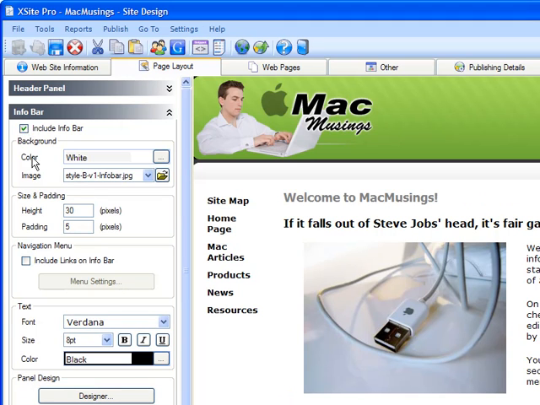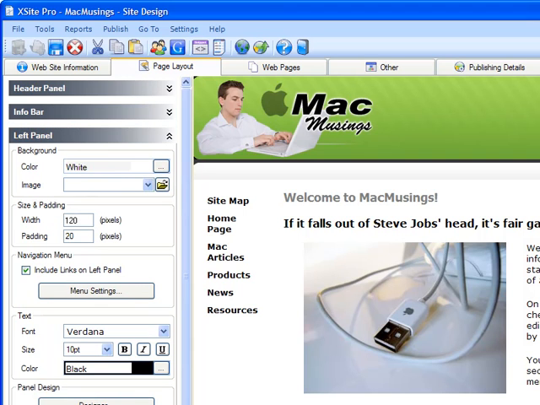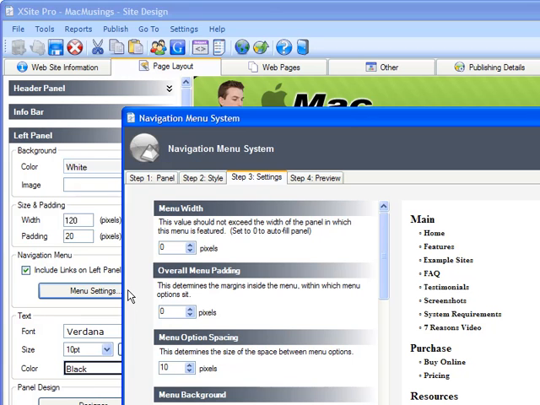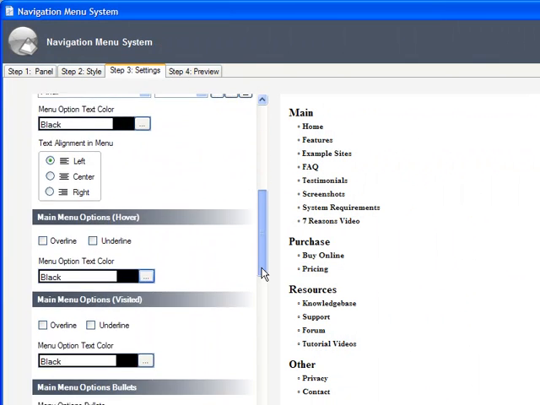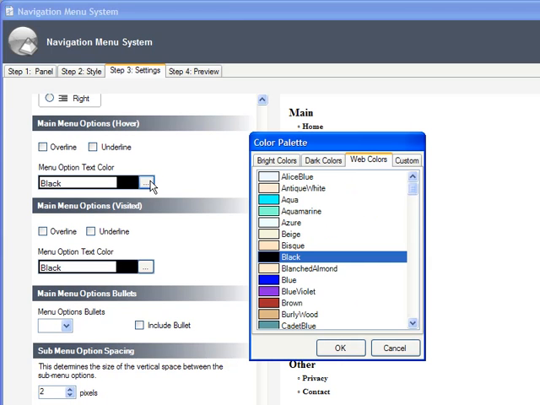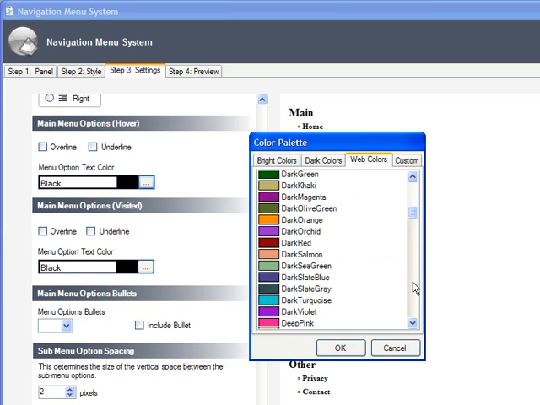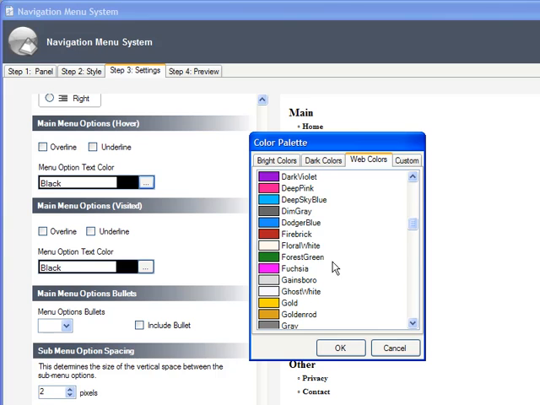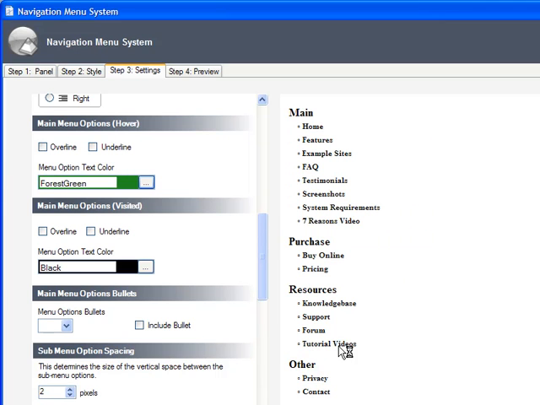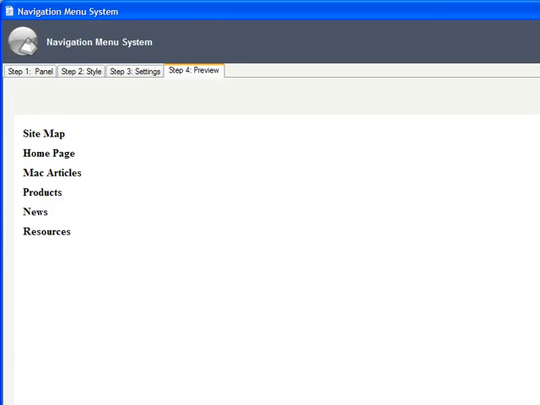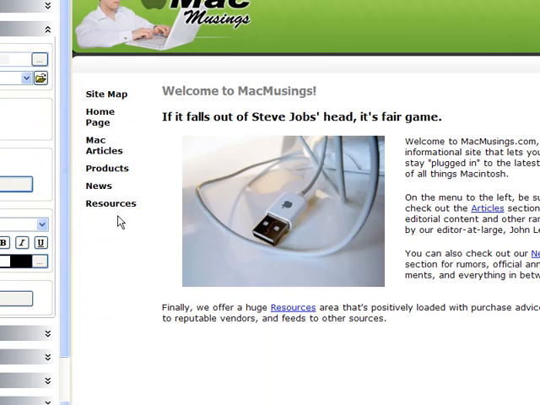So, onto the left panel. I really like the menu here for the most part, but I'd like for my links to sport a hover color, just to give a bit of visual feedback when the user mouses over an item. Keep in mind that there's a whole separate tutorial on creating eye-popping navigational menus in XSitePro, and I strongly encourage you to check it out. Oh, that's lovely.